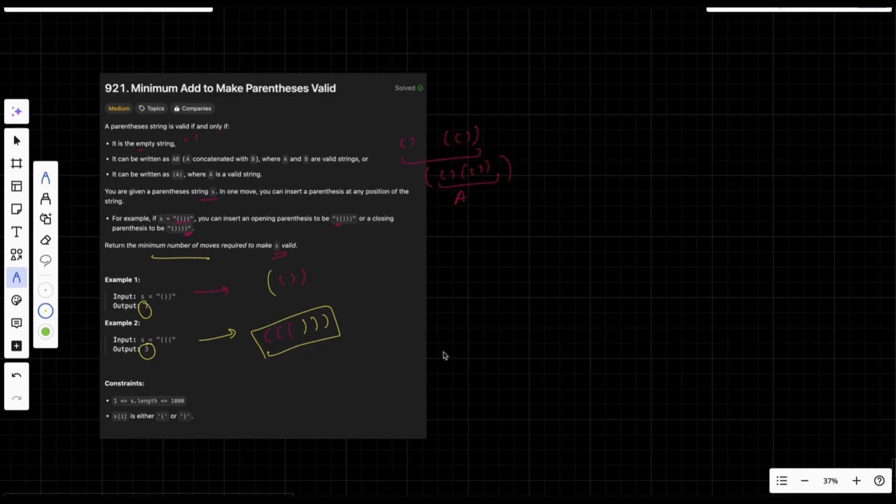Isn't this similar to the one that we did yesterday? I'll add the link to it in the eye icon, and it will be there in the description as well. Do check it out. So going with the similar approach, where we have explained in detail how we come up to the solution.